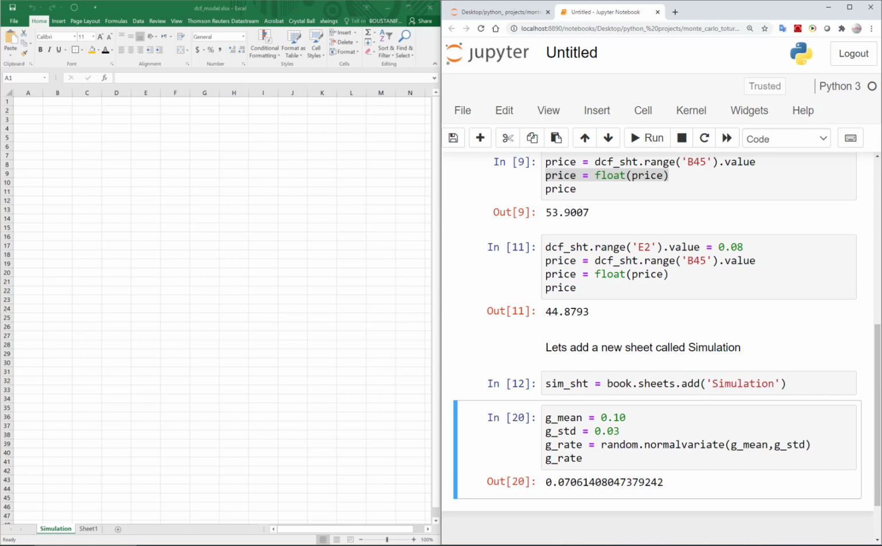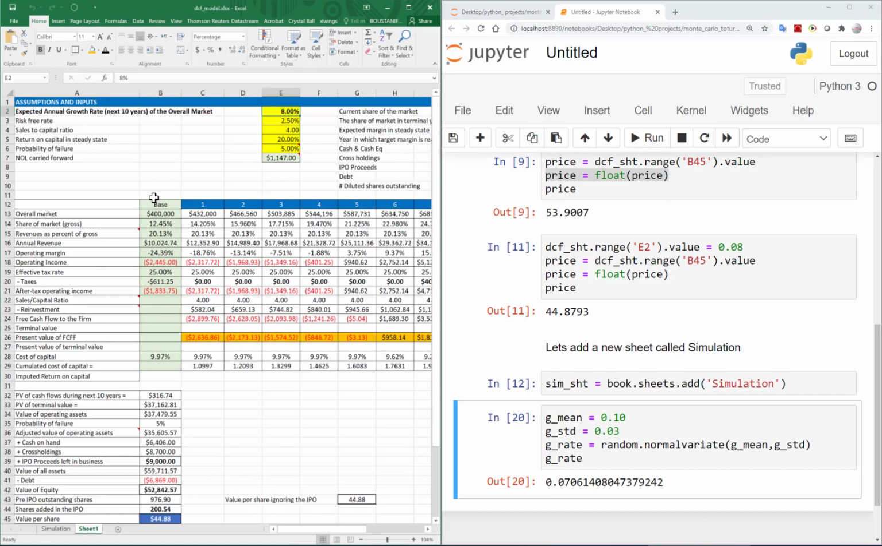So now all we need to do is to draw many of these numbers from this distribution and do what we did in the previous example, which means to use these random draws as the growth rate in the model and obtain the estimated price using that growth rate.